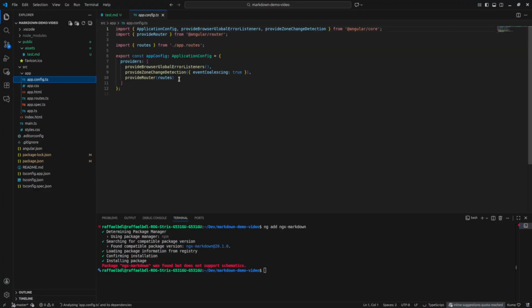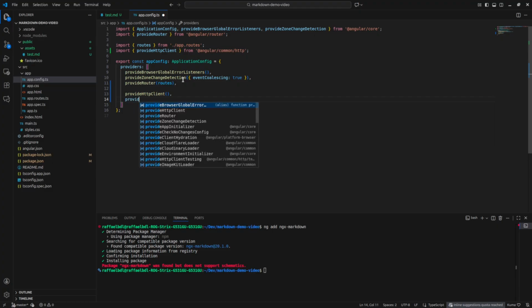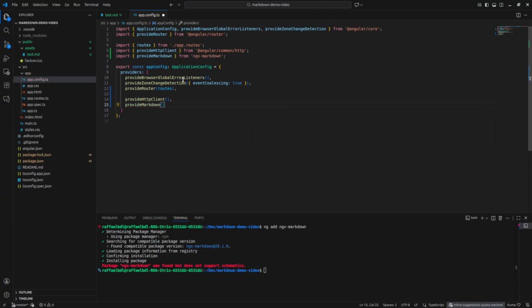The first one is the classic HTTP provider. This is the one we'll use to actually get the text from our assets. The second one is the provide Markdown, which is the one that will allow to render Markdown as HTML in our Angular app.